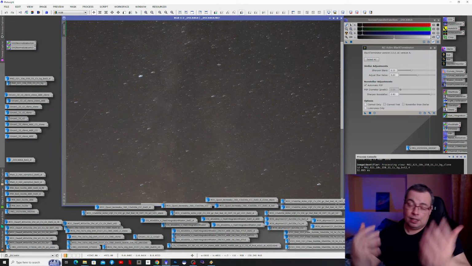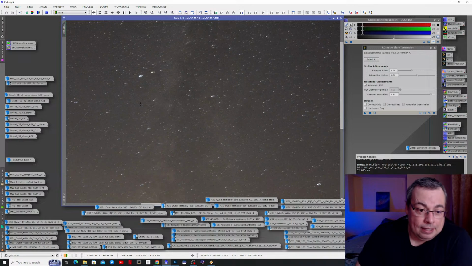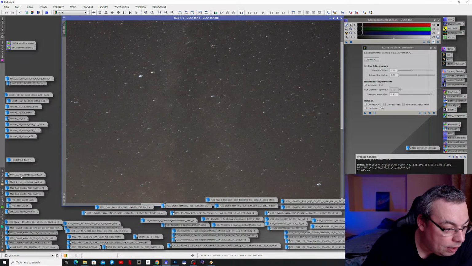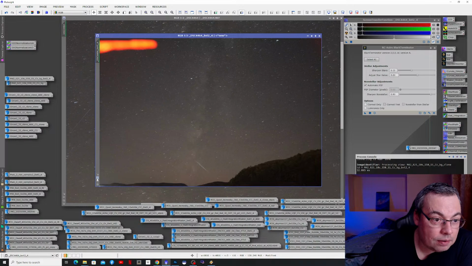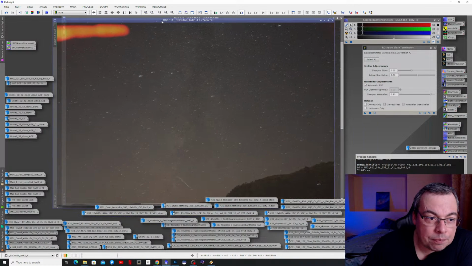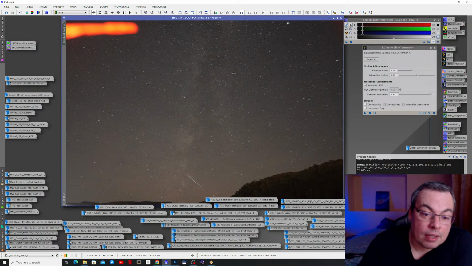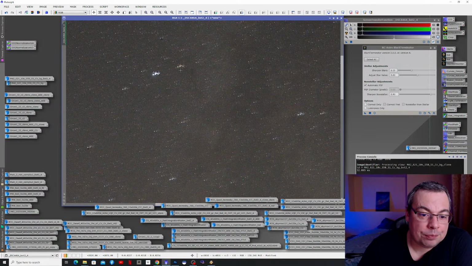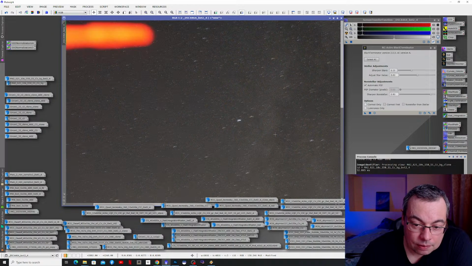So let's see if the magic of BlurXTerminator 2 can fix this also. Where we have it, here. And now we have, I think, the corrected version. Let's zoom in and see. You see, some of the stars it did correct, but not these artifacts. We couldn't get these artifacts out.